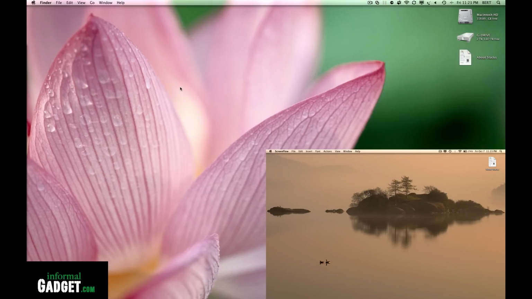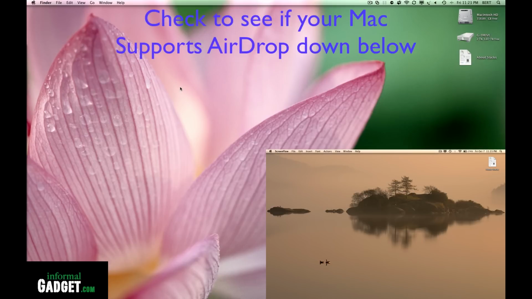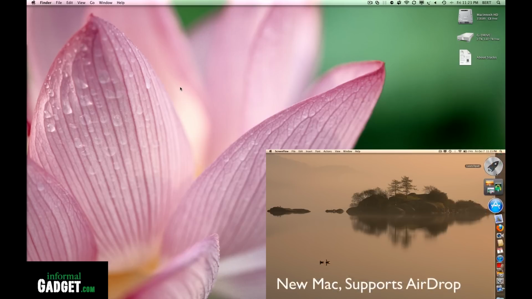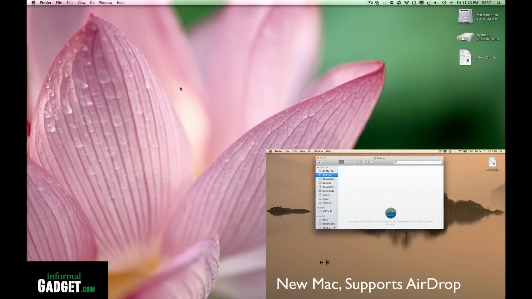It's called AirDrop, and most of the new computers, 2010 and up, I believe, will support it right out of the box, but your older computers, 2010 and older, don't support it. Apple didn't want to support it because they don't have the new Wi-Fi features that allow AirDrop to work seamlessly.